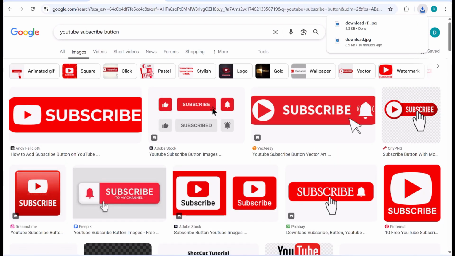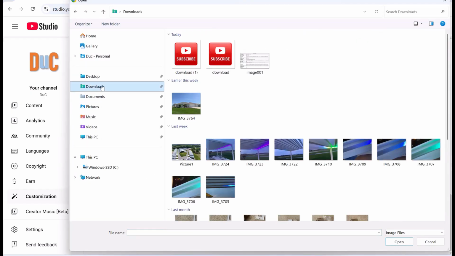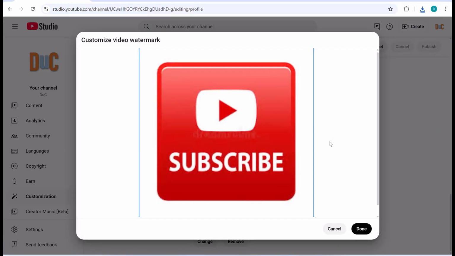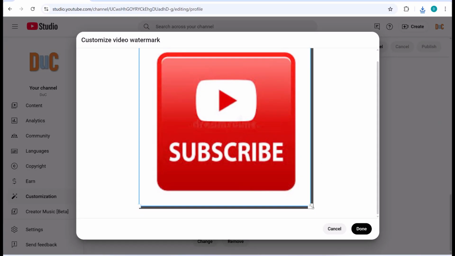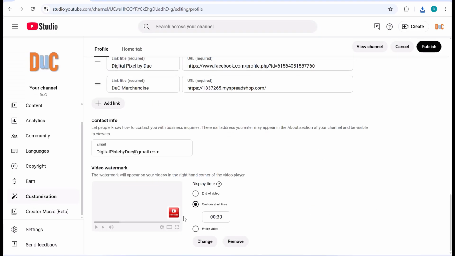So let's go back to channel customization and change it. Once you go to downloads, you see I have two of them saved. Let's click on one, and then you get to crop it how you like. Let's hit done here. If you like it, just hit publish.